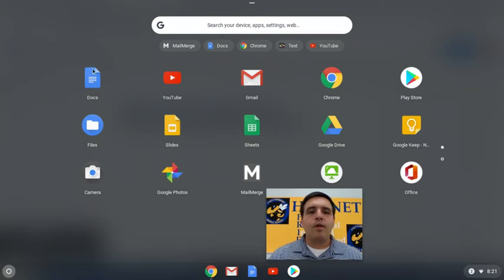The first one you'll use is Google Docs, and Google Docs is very similar to Microsoft Word, except it's all online. Chromebooks don't have a lot of storage. It's kind of easier to think of them like a big smartphone with a keyboard than it is to think of them as a little computer. So all of your Google Docs will be saved online.